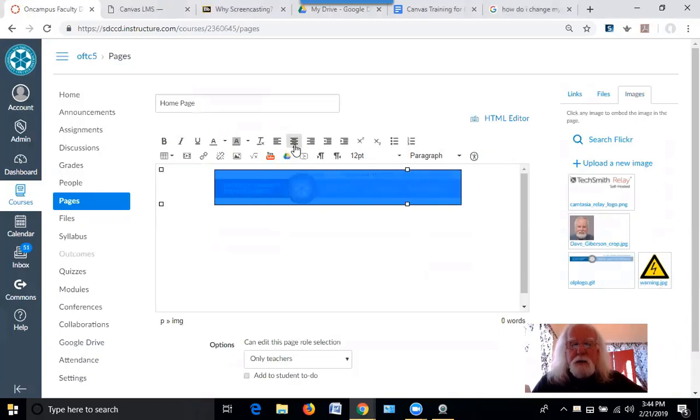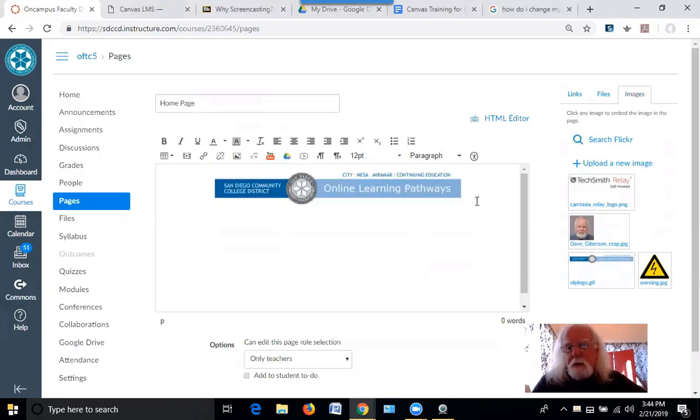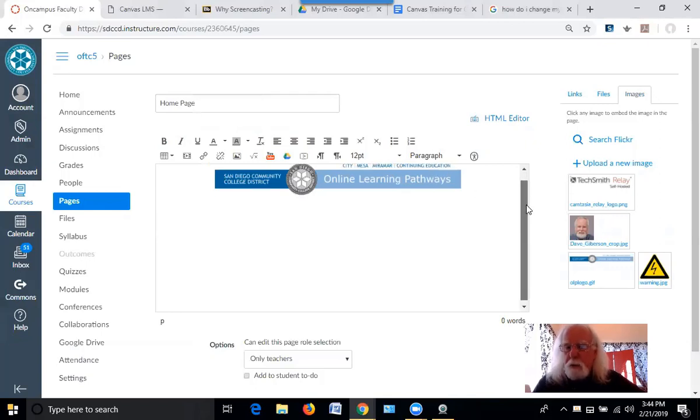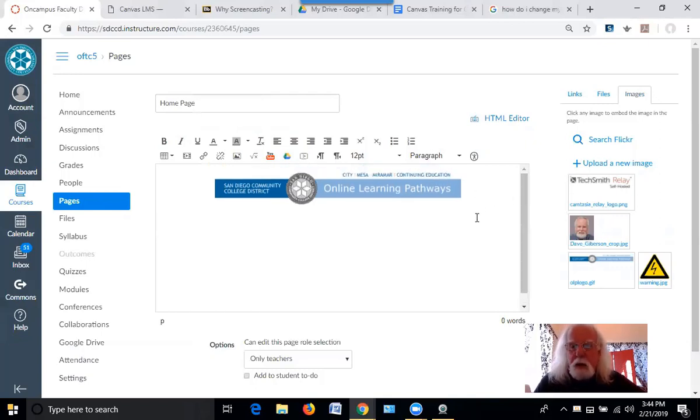Once it's there, I can do things like center it, or move it about. I have a certain limited options to move it about because what I'm creating here is a web page in HTML, hypertext markup language.